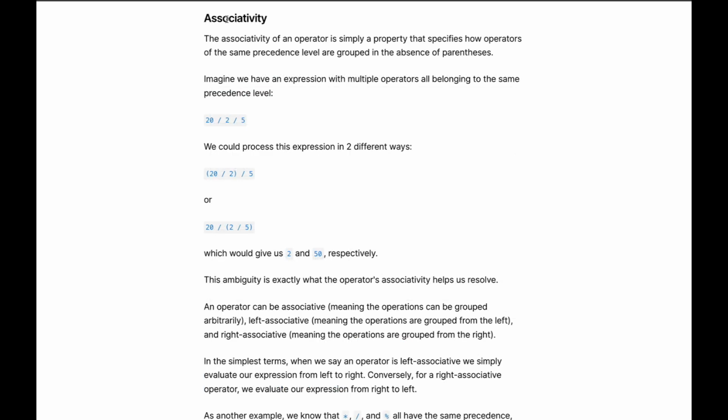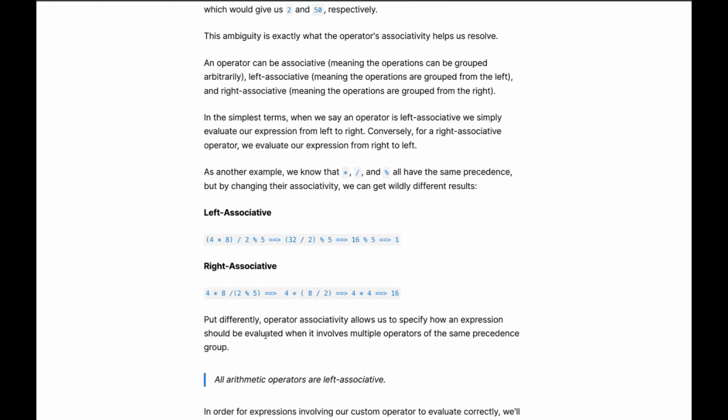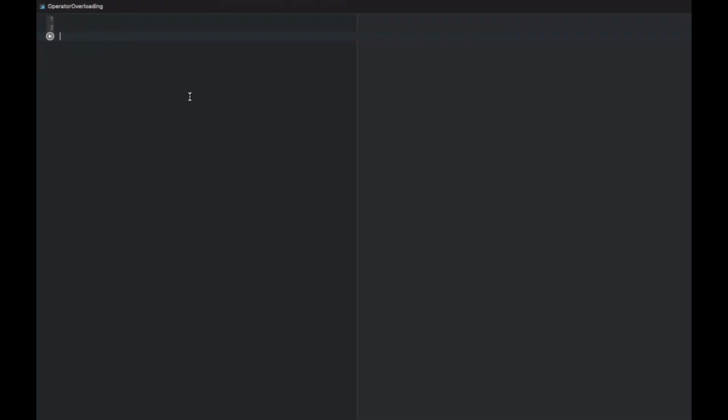All right, the final thing we need to do before we create our custom operator is to specify its associativity. This simply tells the compiler how operators of the same precedence level are grouped in the absence of parentheses. So what does this mean? If we look at this expression, we can see that we can put parentheses in one of two ways. And depending on how we process this expression, our answer can change dramatically. To resolve this ambiguity, we simply specify if our operator is left associative, right associative, or neither. If something is left associative, it means that we evaluate the expression from left to right, adding parentheses as we go. And conversely, right associative means that we evaluate the expression from right to left, adding the relevant parentheses as we go. Now, if you want to take a deeper dive into this topic, the blog post is linked in the description below.